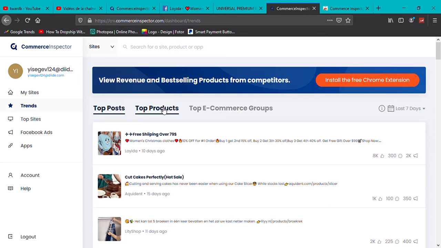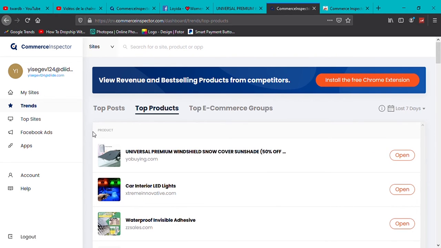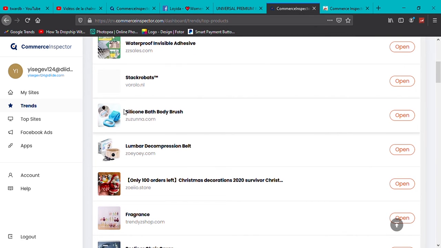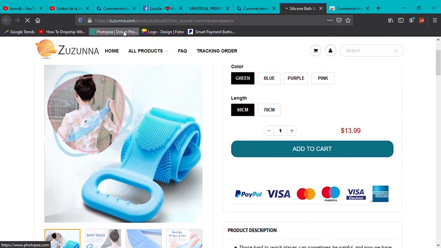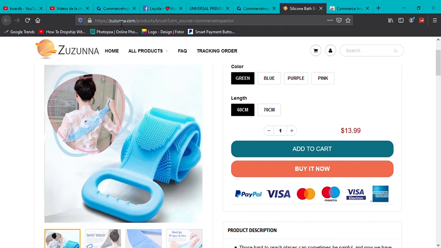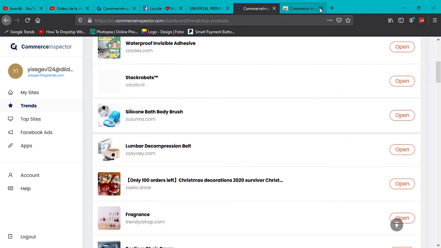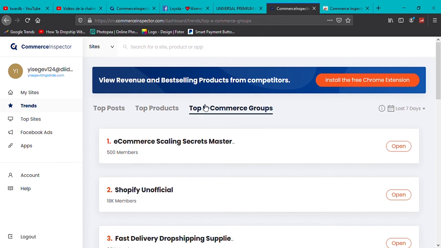So the second section right here, as you can see, is top products. This is the one that shows you the Shopify store for it. Silicone bath body brush. Let's open this one up. Here it is guys. It sends you directly to the Shopify store. So the third option we have right here is the top e-commerce groups. I don't think this could be so helpful for me, but for you it may be.